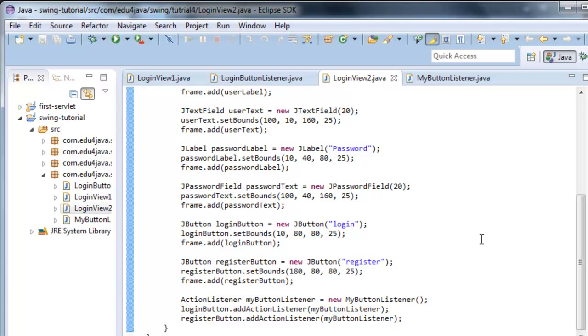And we do the same as before. We call the method add action listener for the login button, and we call it also for the register button, and we pass the listener we have just created for both of them. In this way, when anybody clicks on login button, it calls the my button listener, and the same with register button. When we click on register button, it is also going to be executed.